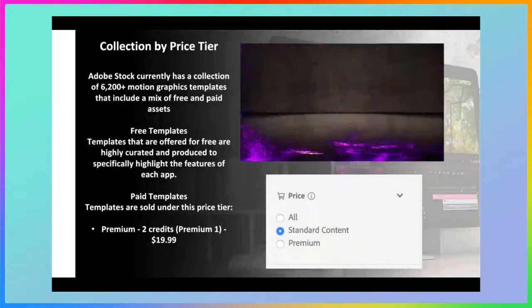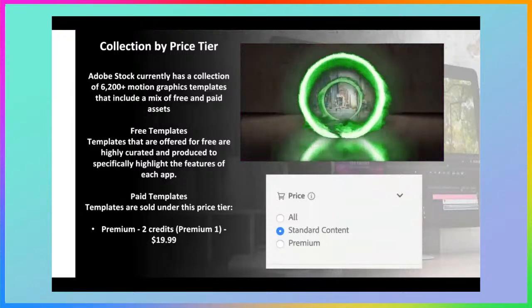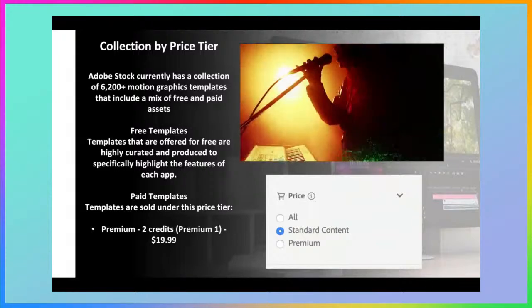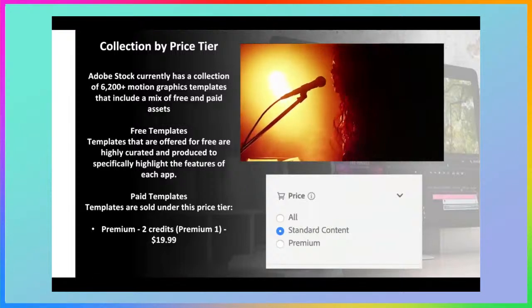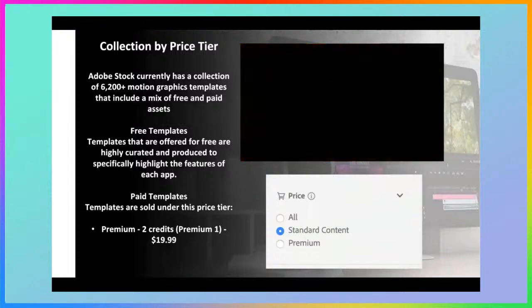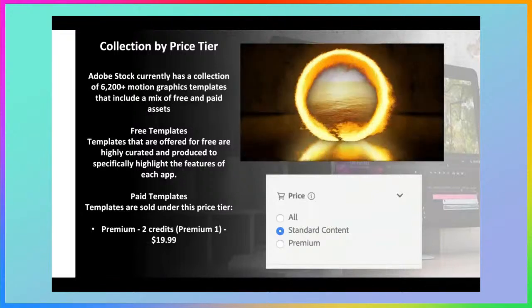And we've got free templates. So we often work with artists. We commission templates, and we make sure they are super optimized for our apps, and they are available for free within Premiere Pro and on the Adobe Stock website. In Premiere Pro, you just click on the free checkbox in the Essential Graphics panel.